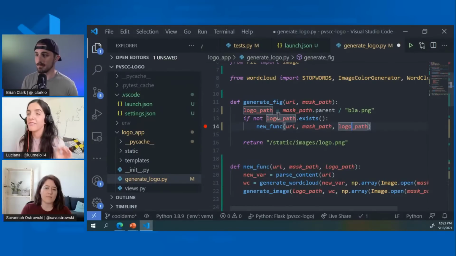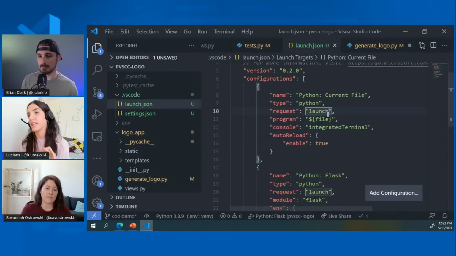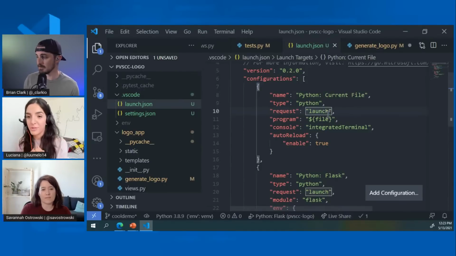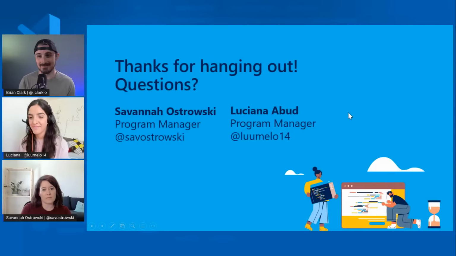So yes, this is available in the latest version of the Python extension. We're still experimenting with it, making sure things are stable. So if you want to try it out, if you see any bugs, you can file them on our repo, and that will help us a lot to keep working on this feature. I hope that answers the question.